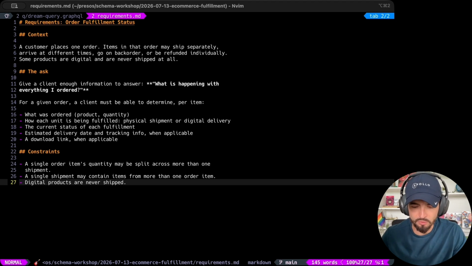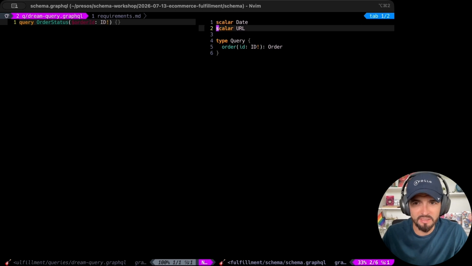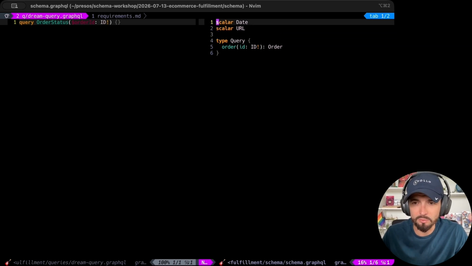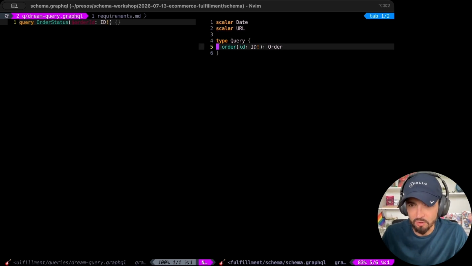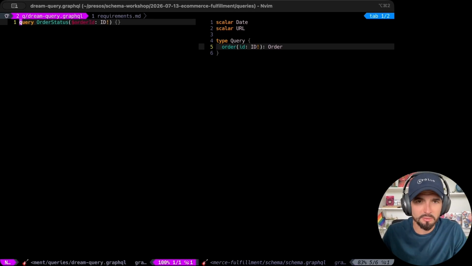client-centric, user-centric. If we move over to another tab here, I've scaffolded two files. On the right-hand side is a schema. This is where we will outline the design of our API and all the types and objects that will go into it, our domain objects. But on the left is the part that we're going to start with, which is a concept that some of you may have heard of. It's called a dream query.